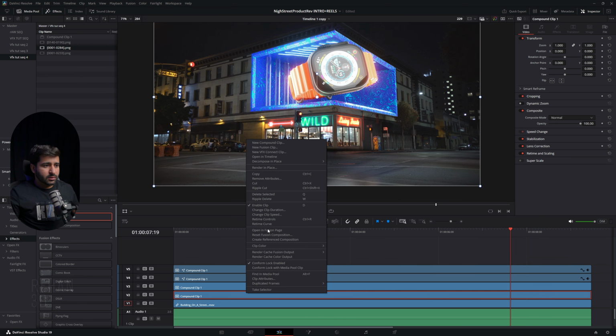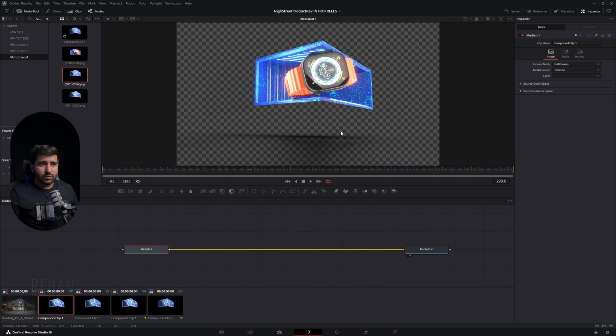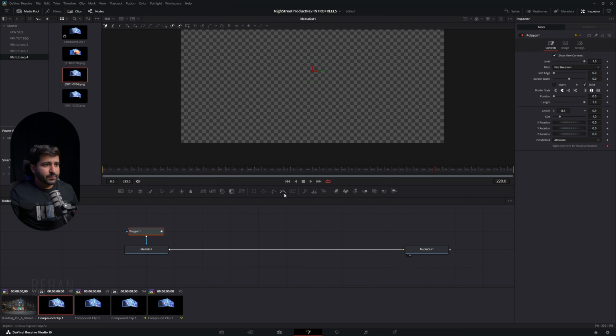So I will open the clip in Fusion, and now I will work on this shadow only, because I need the shadow so I have better control over the shadows only. So I will select this polygon tool, and I will create a basic shape here. Like, let me just create this and this here.